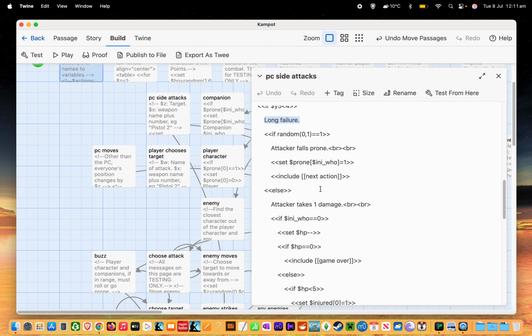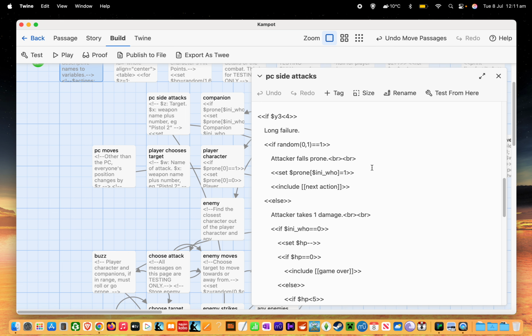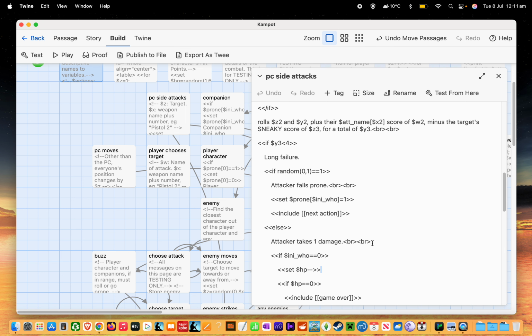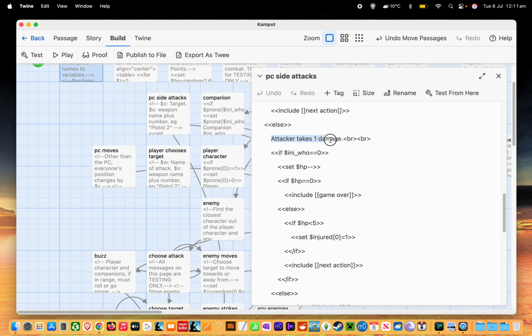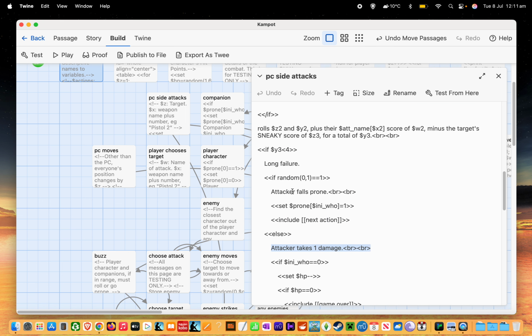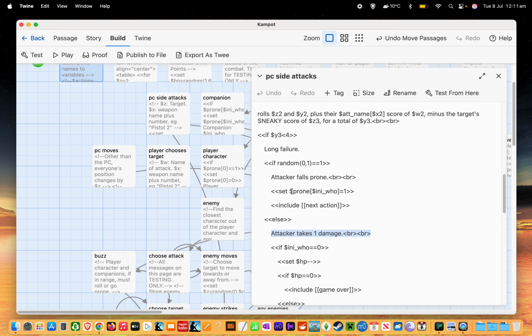And I decided to have 2 possible bad consequences that can happen in a long failure, each of which has a 50% chance of happening. And so we have a random 0, 1. We just sort of effectively toss a coin. If we get a 1, this one happens. And if we get a 0, the other one happens. This one takes considerably less code. It's considerably simpler than taking damage, because taking damage can have a lot more different consequences, I suppose.